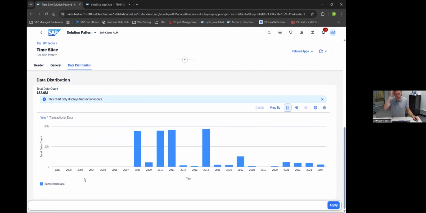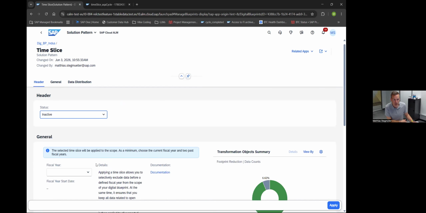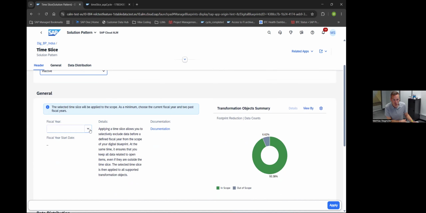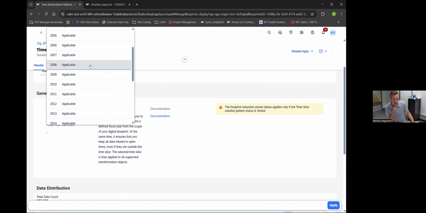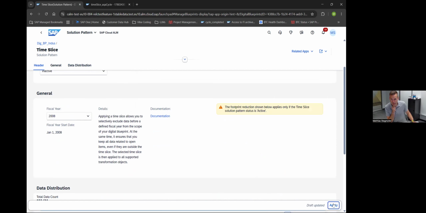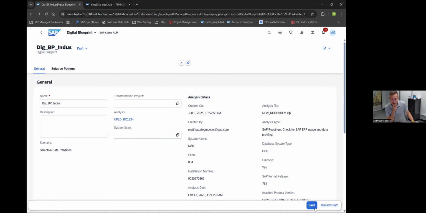I can see also how the data is distributed. You can see where we have the data from and the data distribution over the years. So I can now also choose a time slice here. I cannot choose the last year, but I have to at least take 1.5 years into scope. So I can choose now anything like, I don't know, let me choose 2008 as an example.